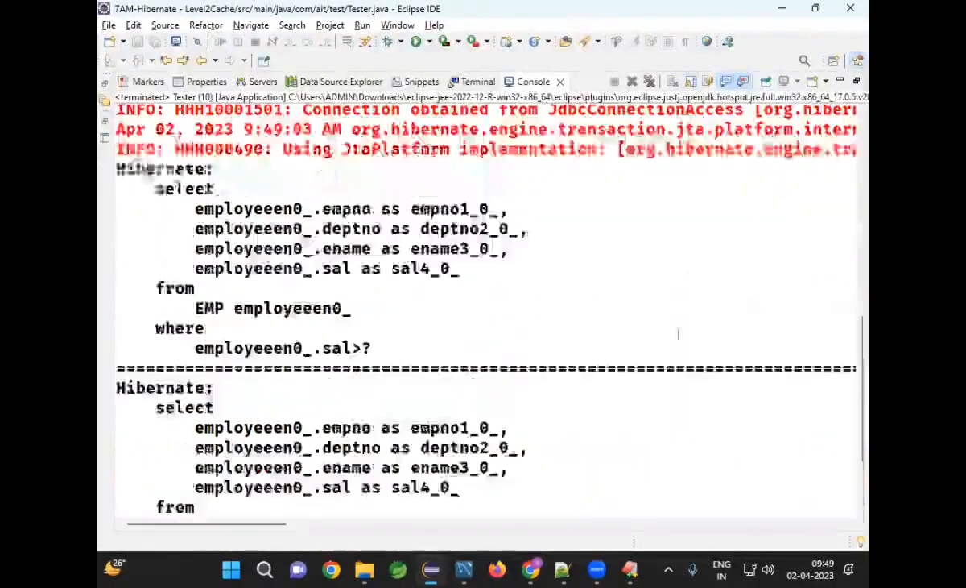Why 2 times? Because it is the same query, but the parameter value is different. That's the reason why it executes 2 times on the database. Twice executed on the database, right? This is called query cache. Right? So in the query cache, what is stored?